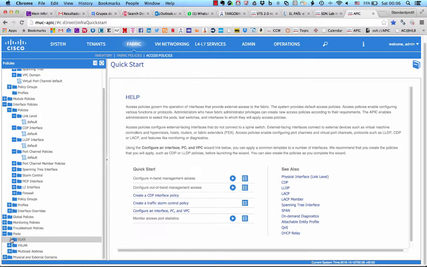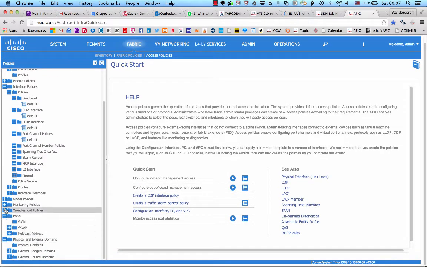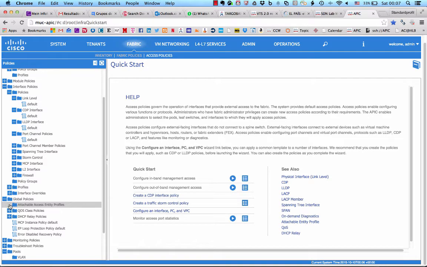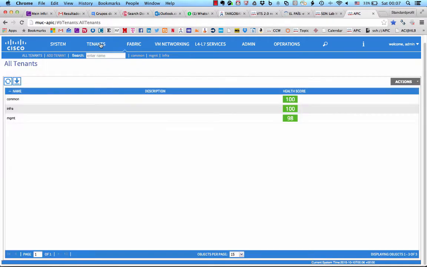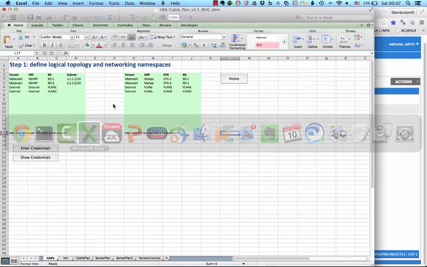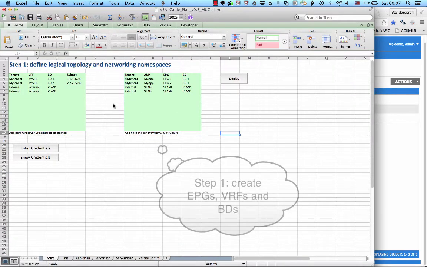We can have a look at the pools. There's nothing there. We can have a look at the physical domains. There's nothing there. And as you can expect, no access entity profile either. Tenants are empty too, very shortly here, and now we can start.